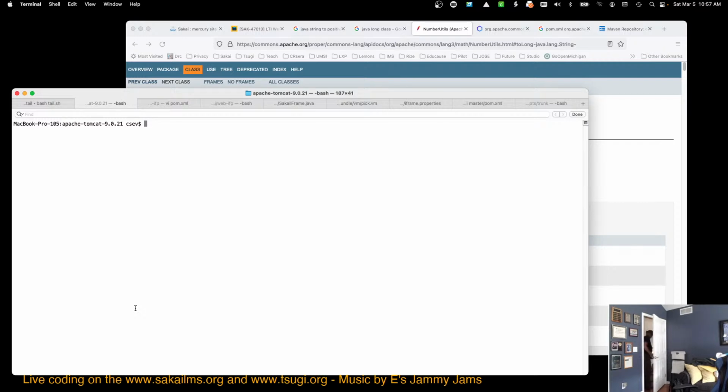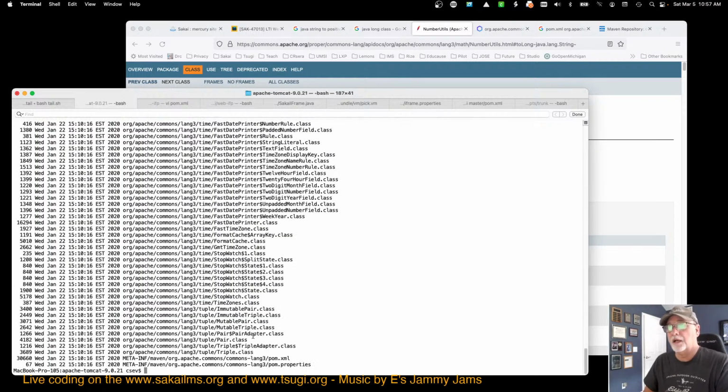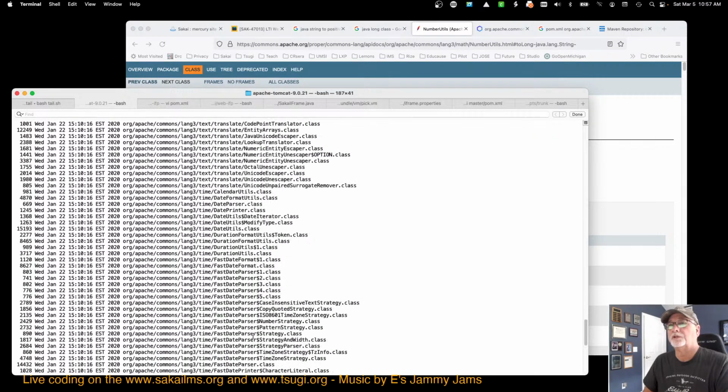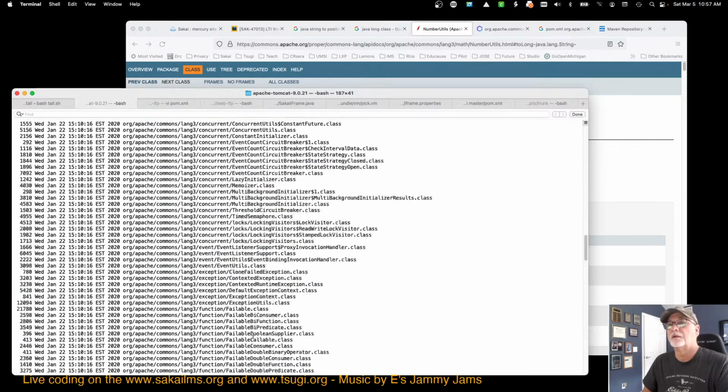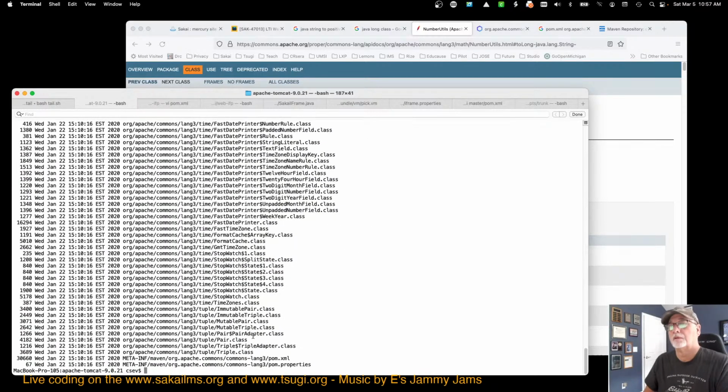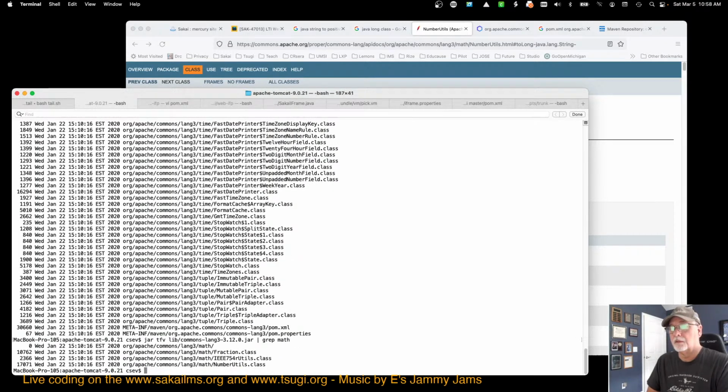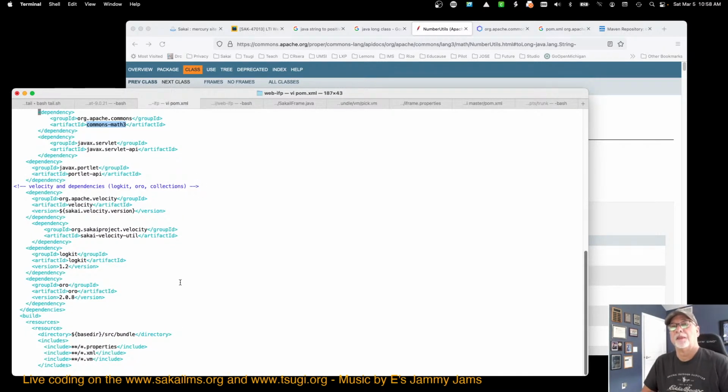Okay. Oh, the jar. Now, let's see what we got. Do we have any math in here? Oh, right there. It's NumberUtils in Apache, so it's in Commons Lang 3. So I already got it.